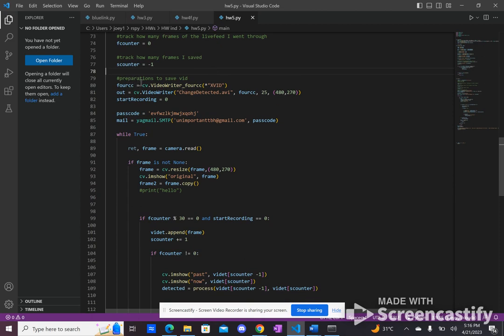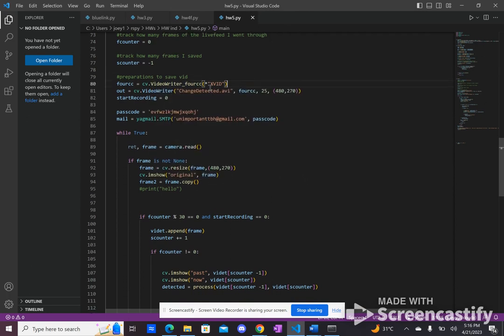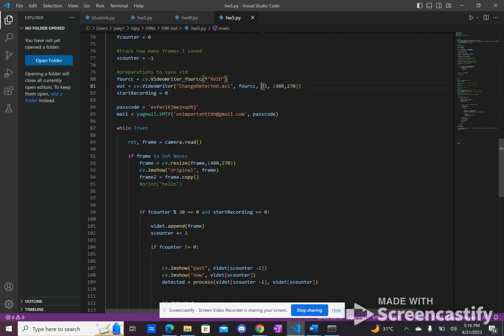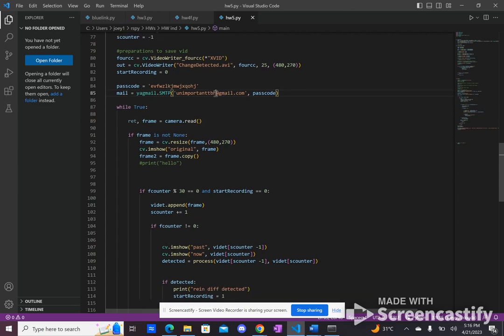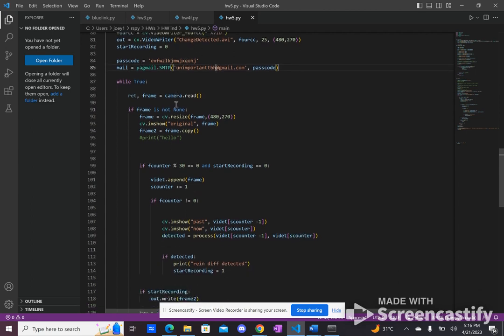Over here, this is just preparations to save the video. You have fork equals video read. Okay, well, this is just unimportant. It's kind of standard. This is the FPS of the video that will be saved and the dimensions of it. And then here's the passcode and the mail to actually send the video once a change was detected.